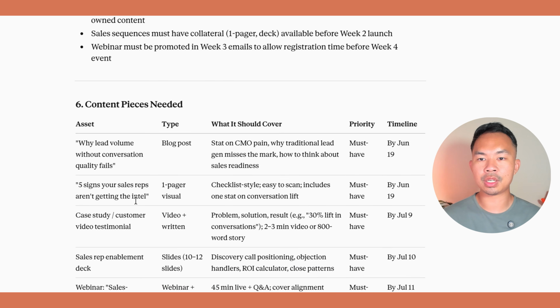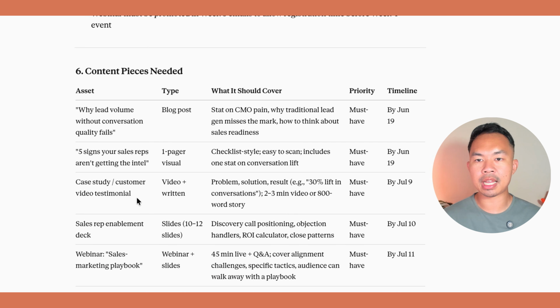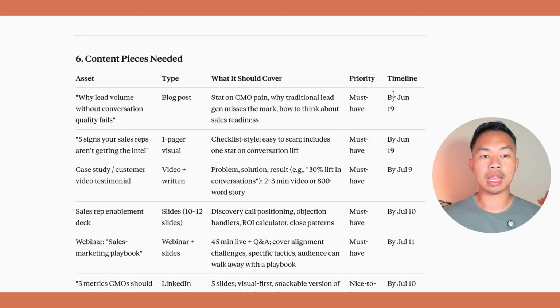Content pieces needed, so things that I should be building in the meantime. Why lead volume without conversion quality fails? So this is gonna be a blog post, and it's gonna give me until June 19th to do it, right? So now it's also that pressure.